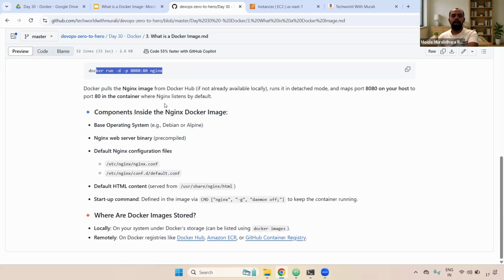Understand, right? Here again I'm repeating: docker run -d for detached, -p port number. Before the colon is what we are exposing to the outside, that is 8080, and after the colon is the container port.